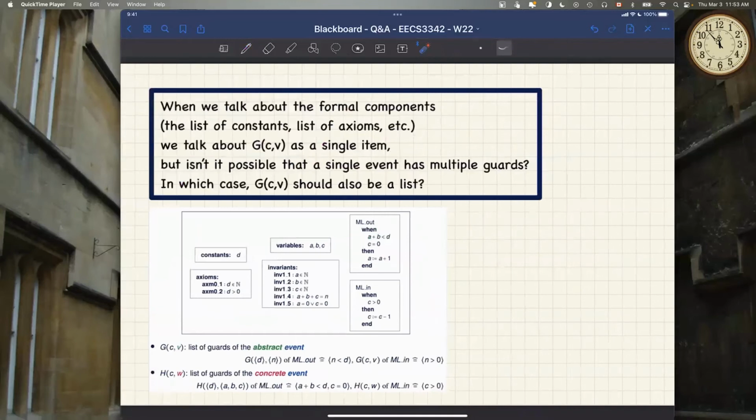Okay, let's see. When we talk about the formal components, the list of constants, list of axioms, etc., we talk about the guard over here. But isn't it possible that a single event has multiple guards? Indeed, that's the case. So that's why I also tried to improve my slides slightly to address this. Let me show you exactly what I meant. If you re-download the slide, that's what you will see right now. Just don't keep the old version of the slides.